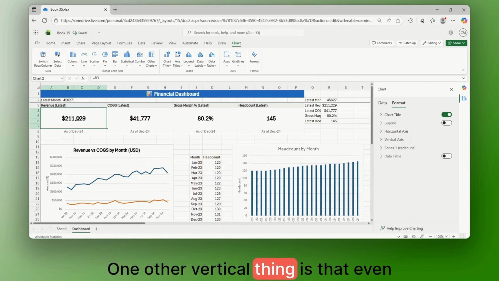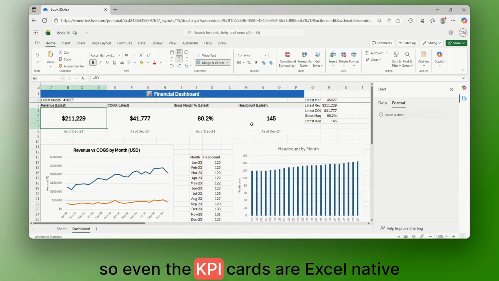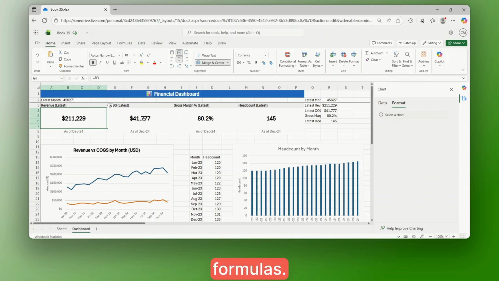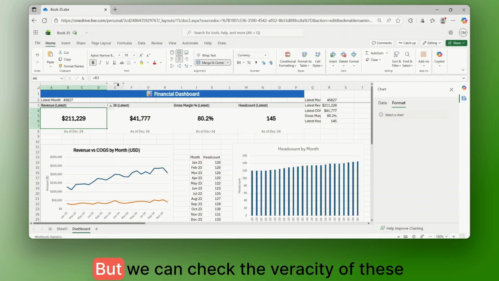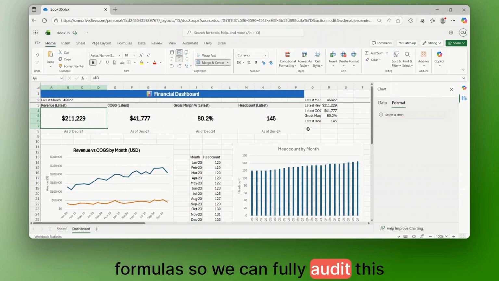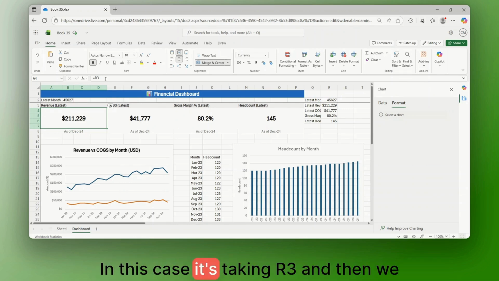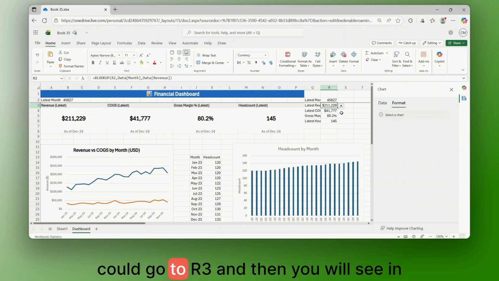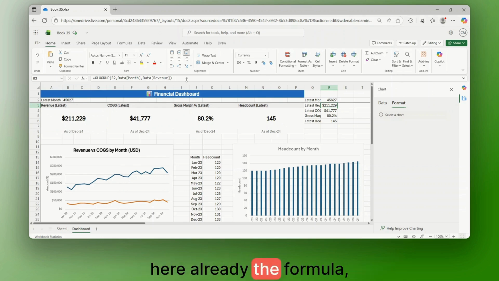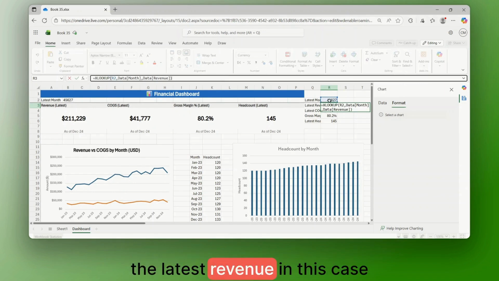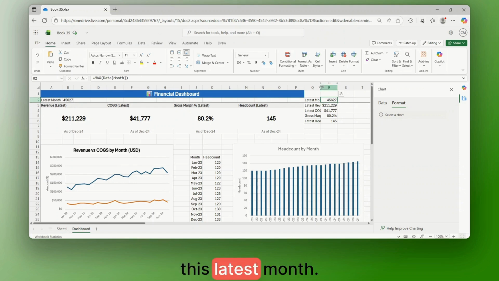One other very cool thing is that even the KPI cards are Excel native formulas. So this one was created by agent mode in Copilot, but we can check the veracity of these formulas. So we can fully audit this model, this dashboard in this case, that Copilot created for us. In this case, it's taking R3, and then we could go to R3, and you will see in here already the formula, the XLOOKUP for the latest revenue. In this case, this latest month.